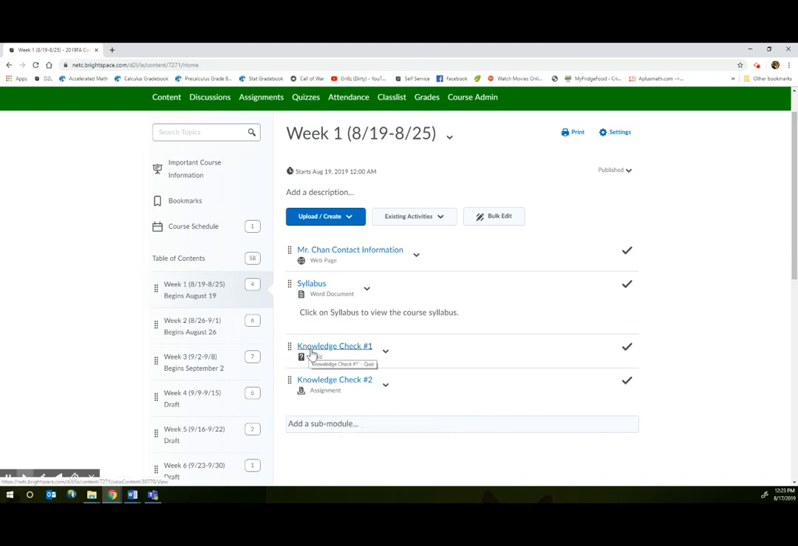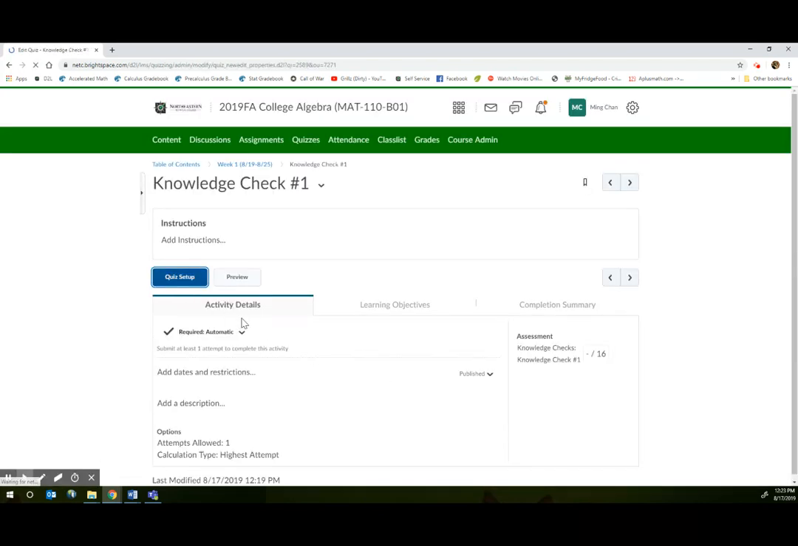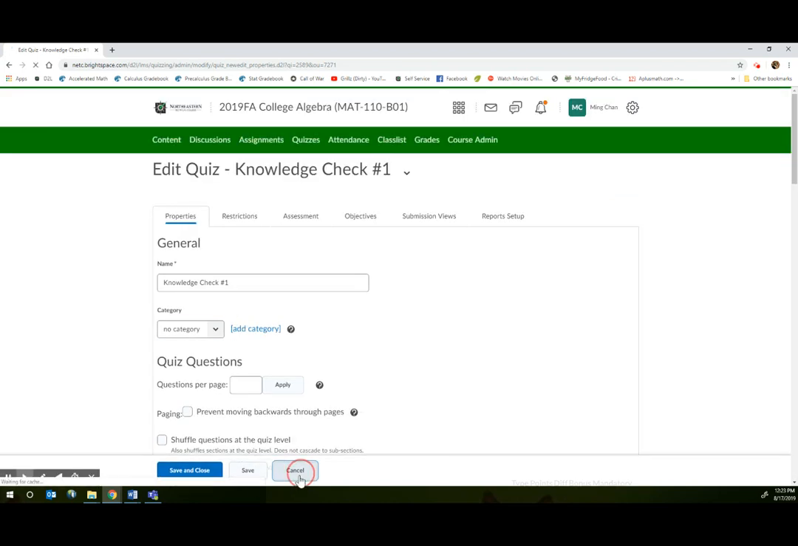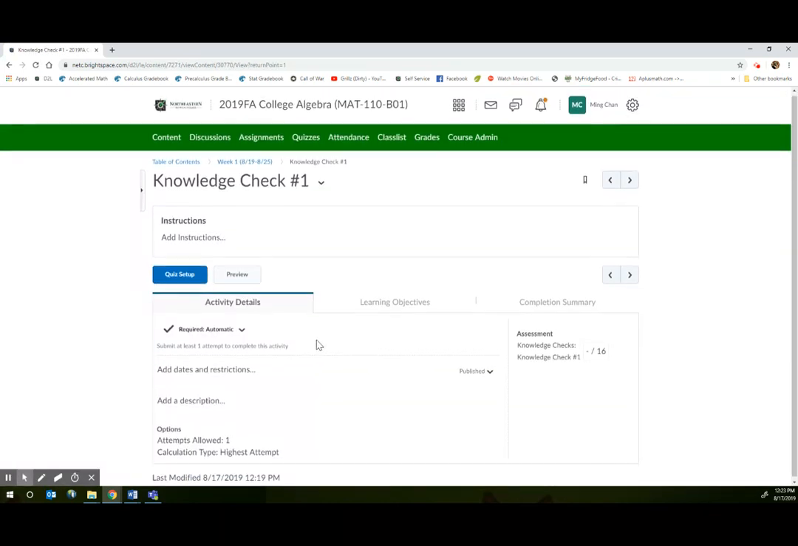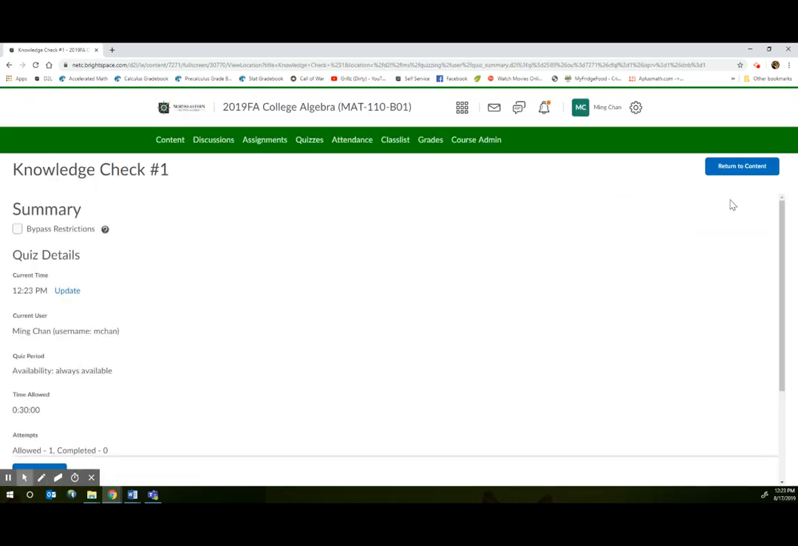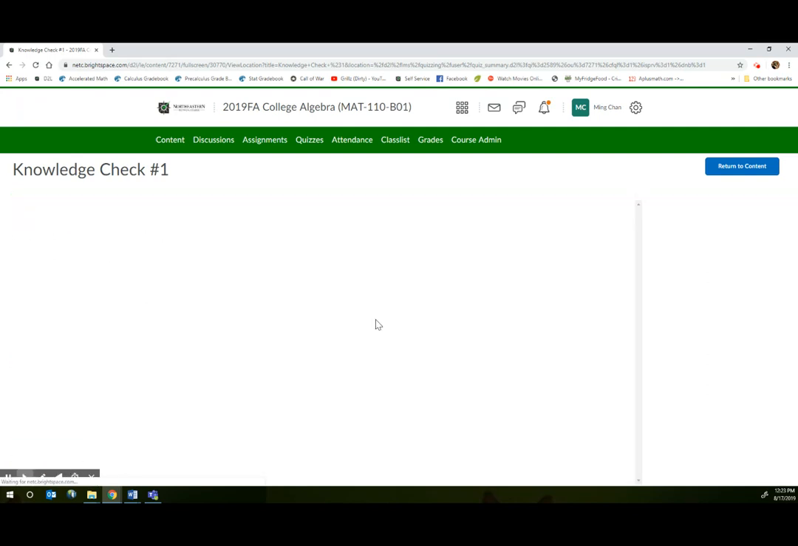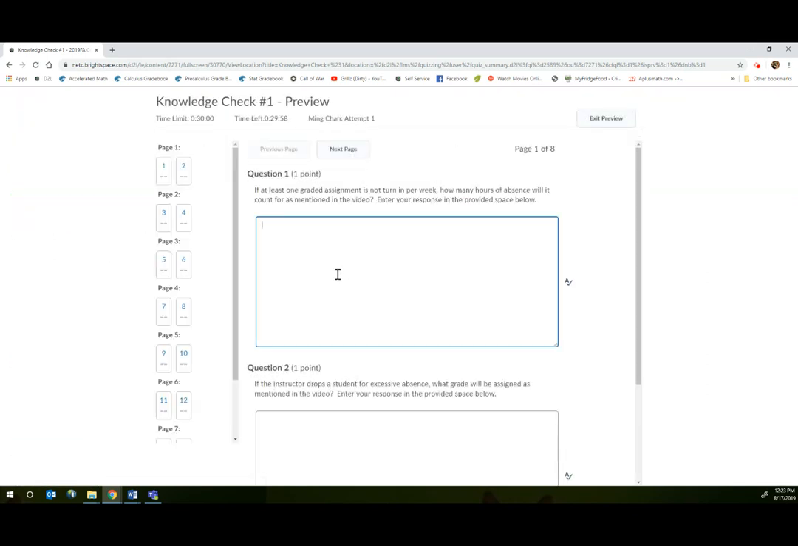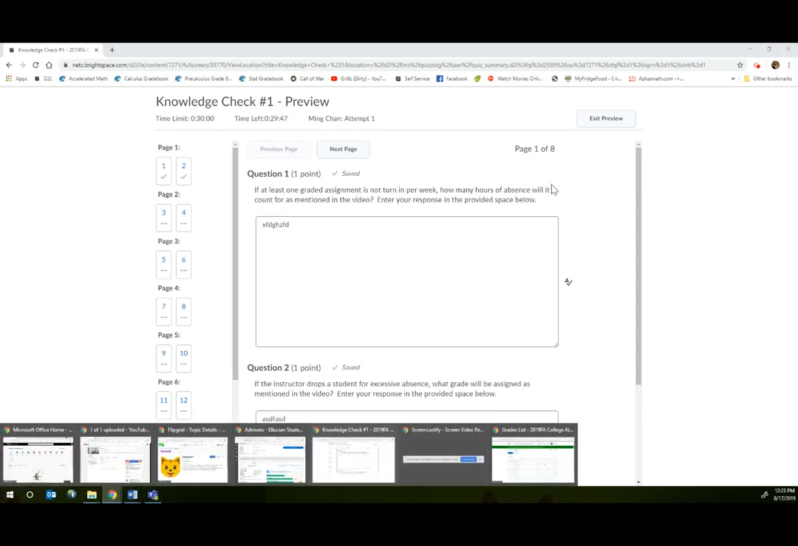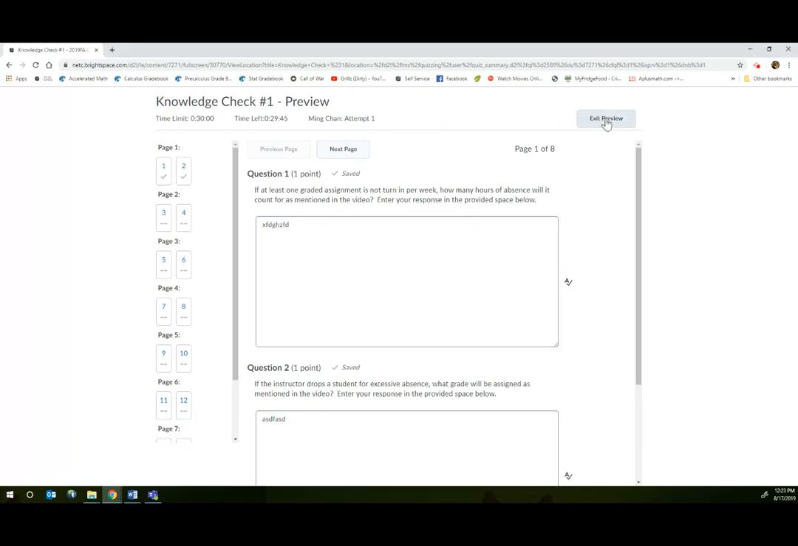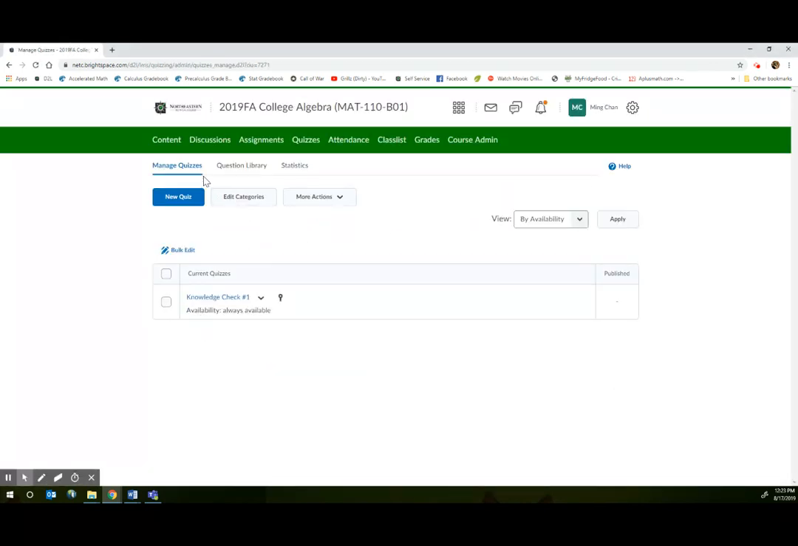So this is kind of weird. Class hasn't started yet, but as an instructor, we can preview this. Start the quiz setup. Excuse me. Preview. All right, bypass the restriction that we already set. I'm going to click on start. Voila, that's what it looks like. We can't submit anything. All right, so exit preview.